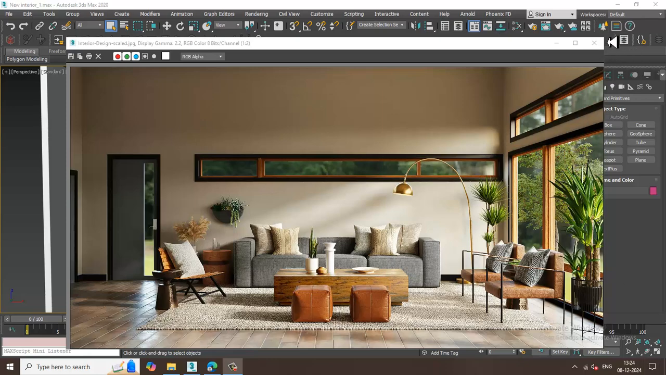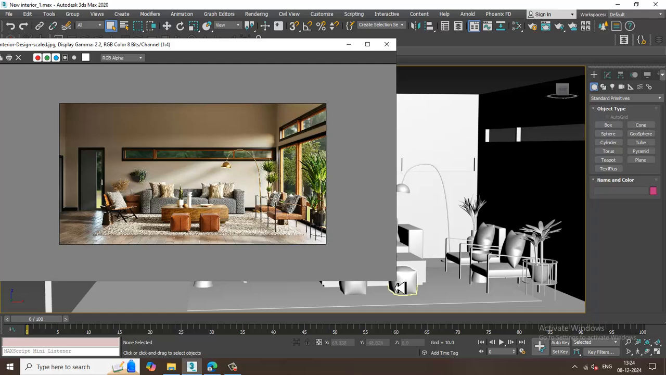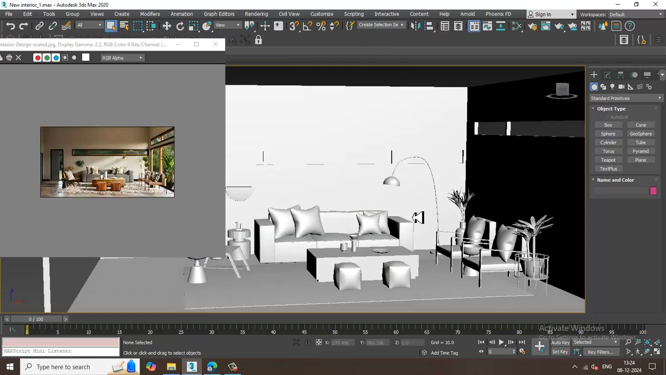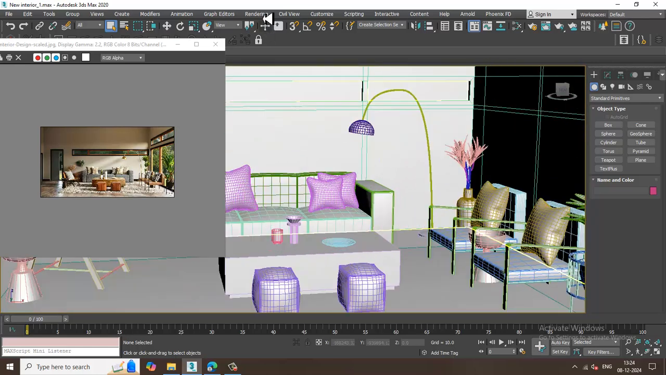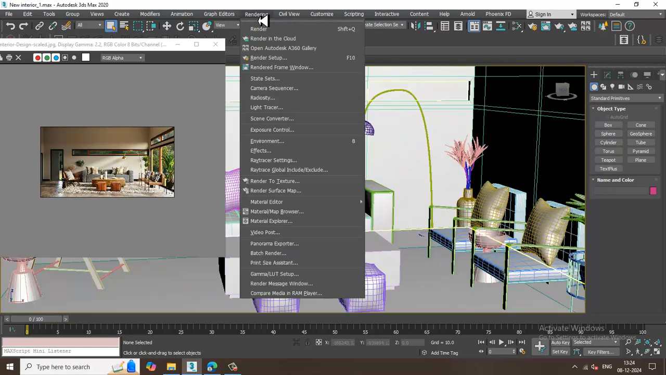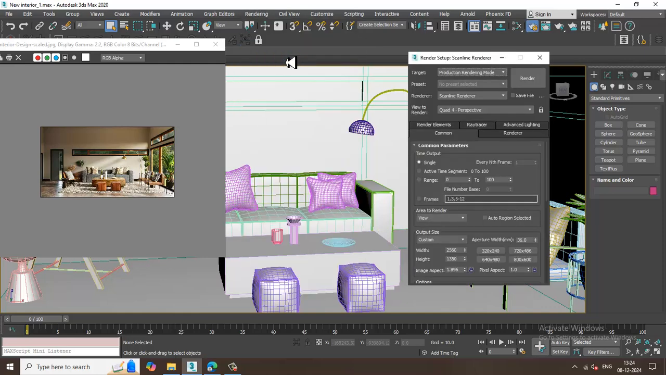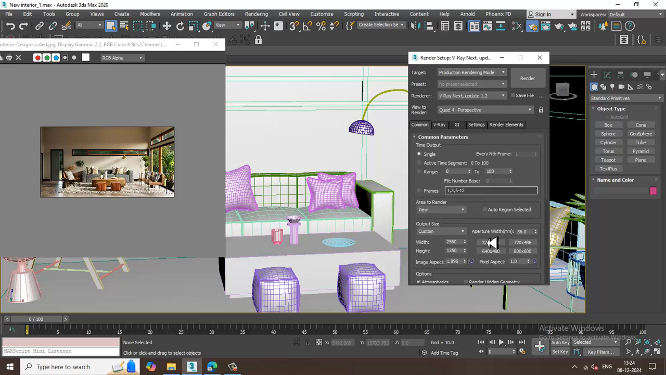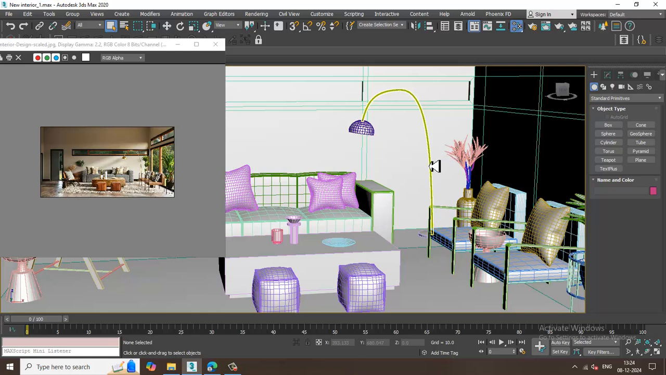So let's get started. As you can see over here, we have started with the modeling of this particular interior. So we'll be starting with the texturing part. Let's go into rendering and go into render setup, and I'll activate V-Ray over here. I'll activate force two-sided. Let's go into material. So press M and go into material.